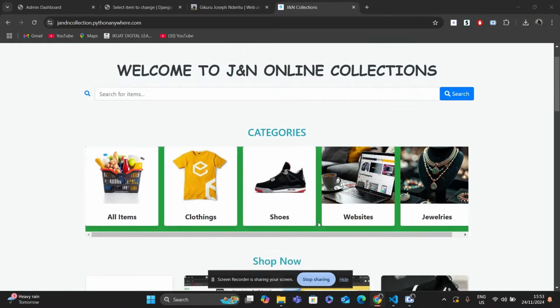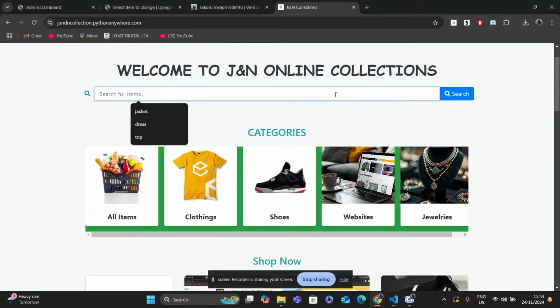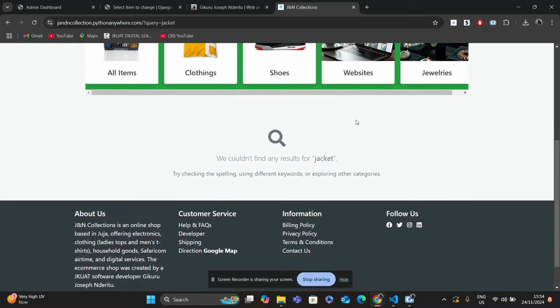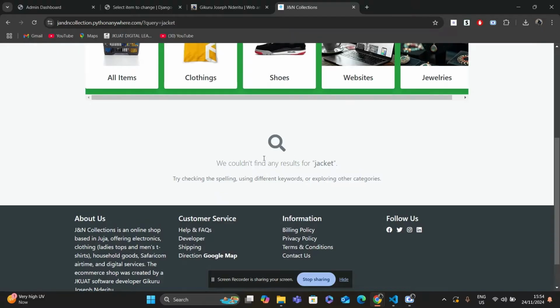Here you can search for any type of goods that are on the website. It will help you in narrowing down what you are looking for. For example, I can just type the name jacket. Let's go with the suggestion here. When I hit the search button, you can see if the item you're looking for is in our website or not. If it is in the website, it will show down here. But for now, we can see we don't have any results for jacket.